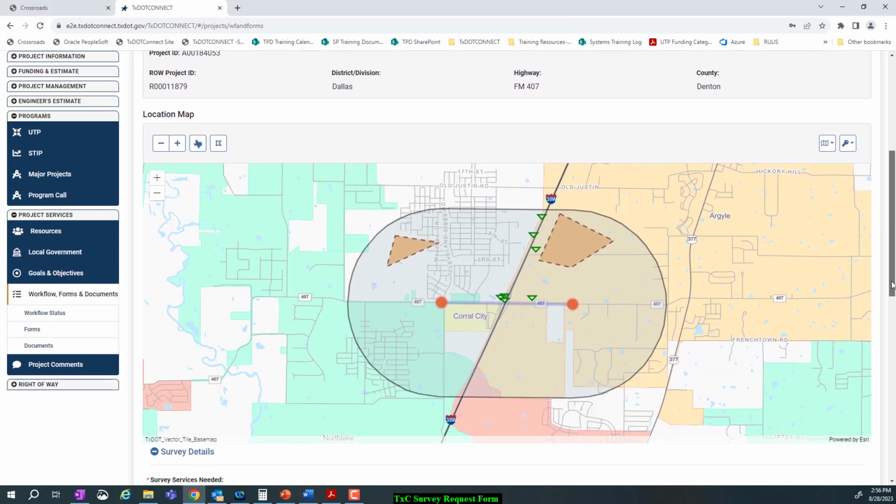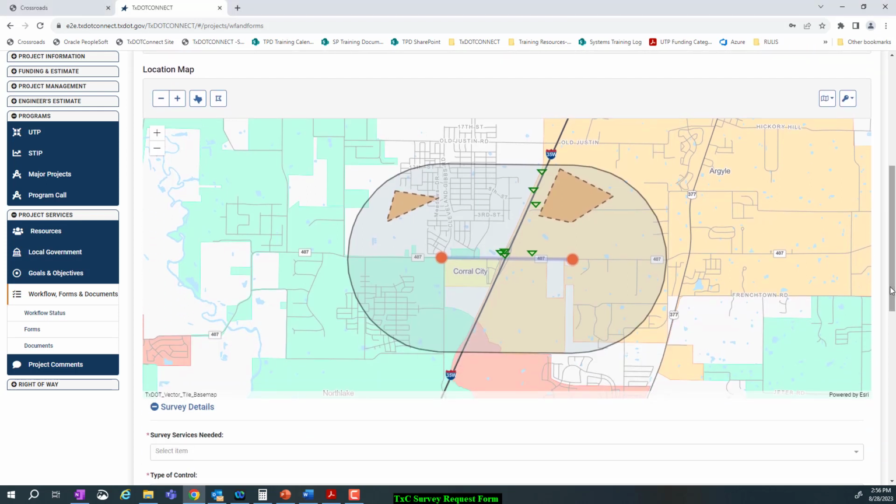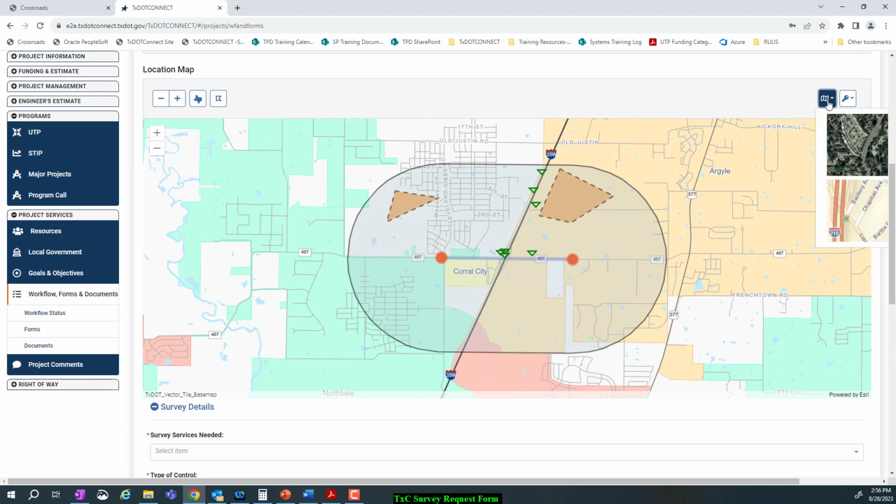Then we have our location map here. This is our awesome GIS system that has the location of the project shown here for you. It's the exact same location map that we see under the project information. And of course, you can zoom in and zoom out, and you still are able to view any assets that may be in this area. You can also switch to the satellite view here if you need some additional data.